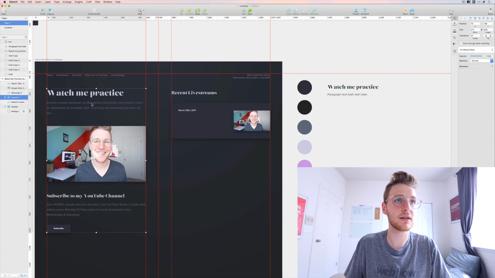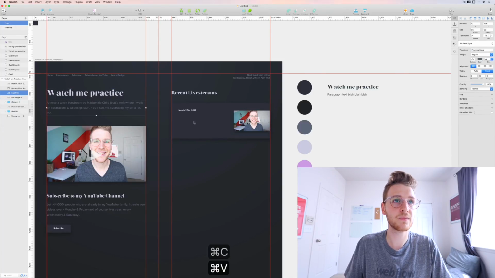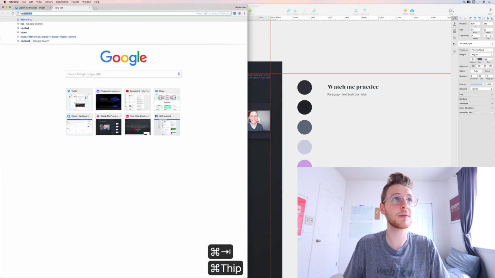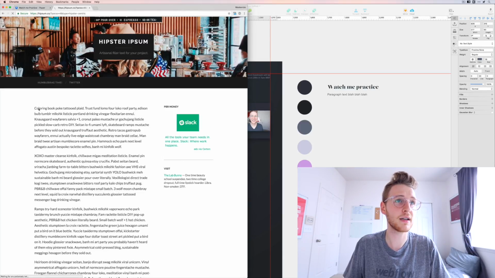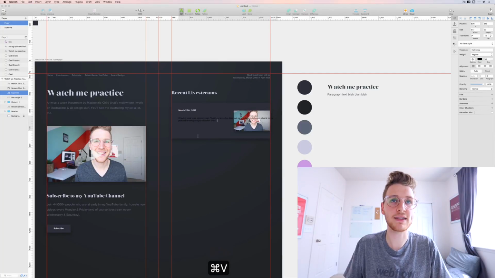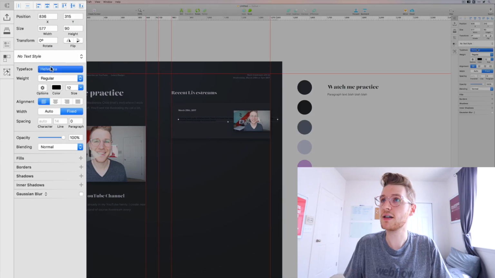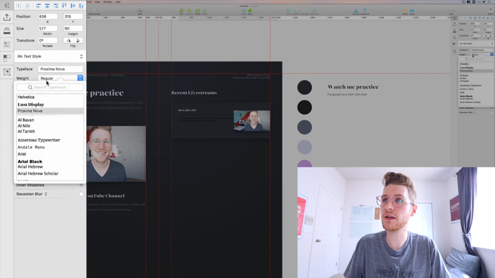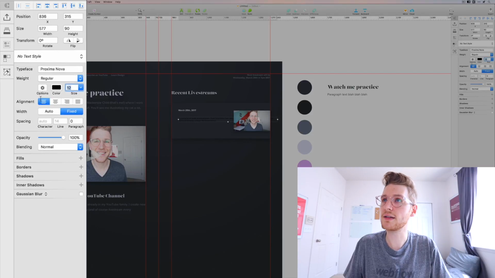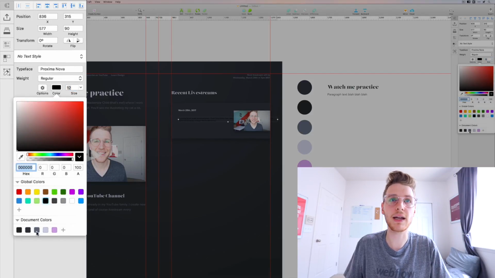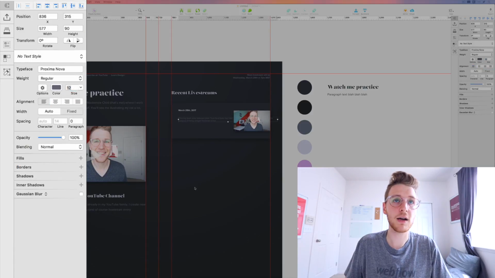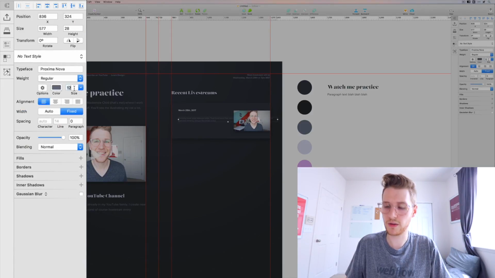Let's also copy this paragraph and bring it over here. And what I'll do is go to hipsum.co, and grab some filler text and paste that in. Let's get that Proxima Nova. Let's make it regular. Make sure it's a good size, and we'll change the color to that light gray color. Perfect. So that is way too small. So let's do maybe 16 looks pretty good. The line height does not look good though.